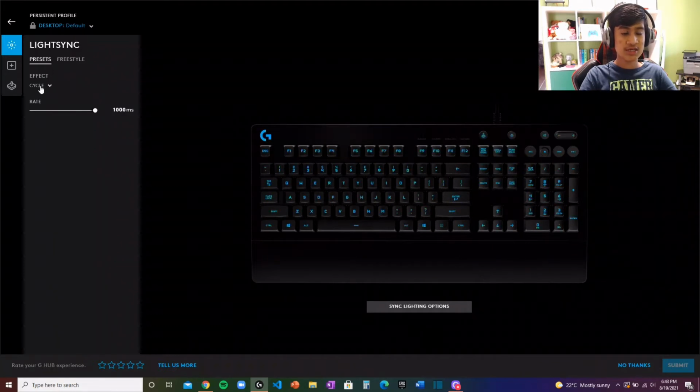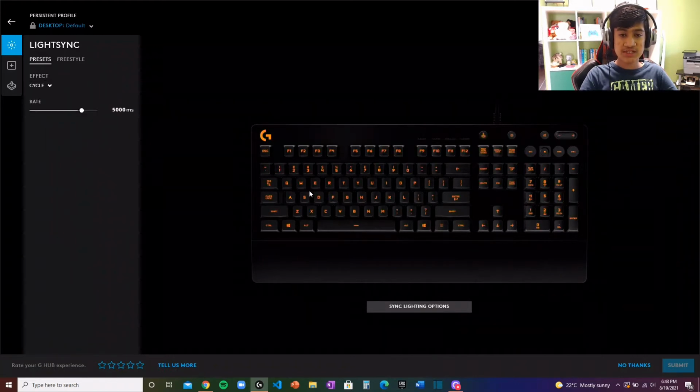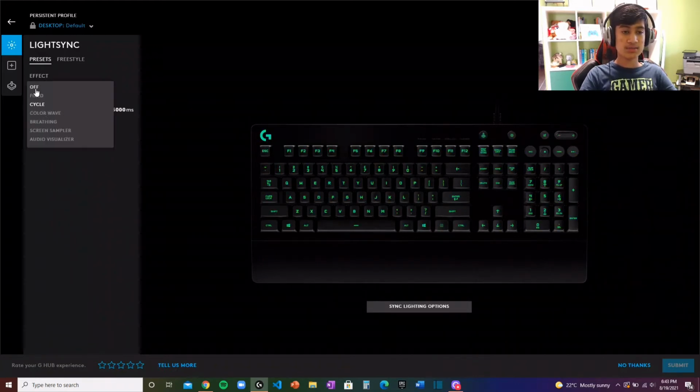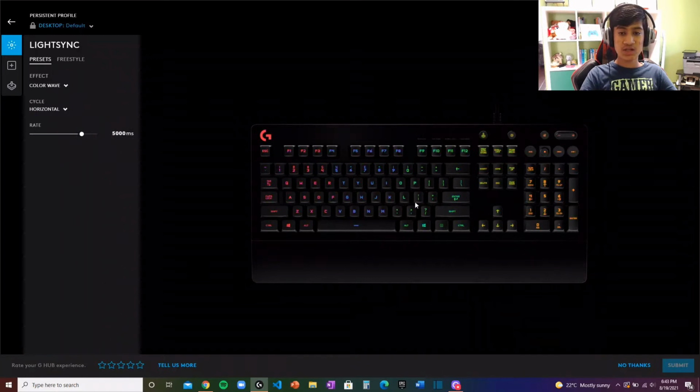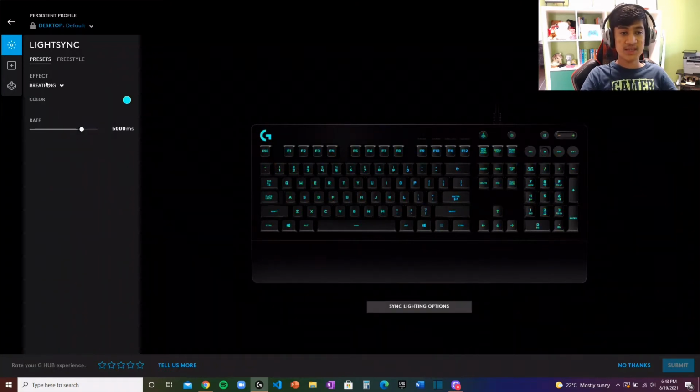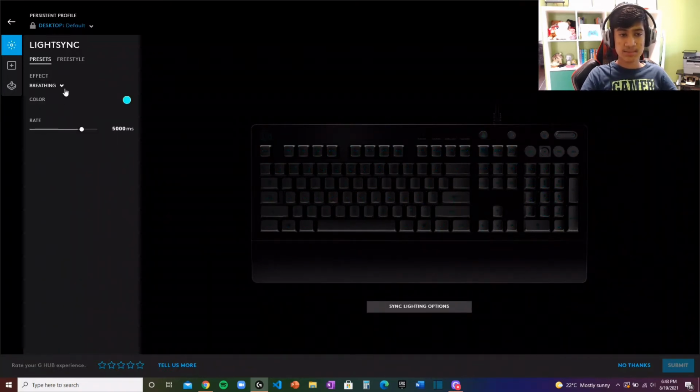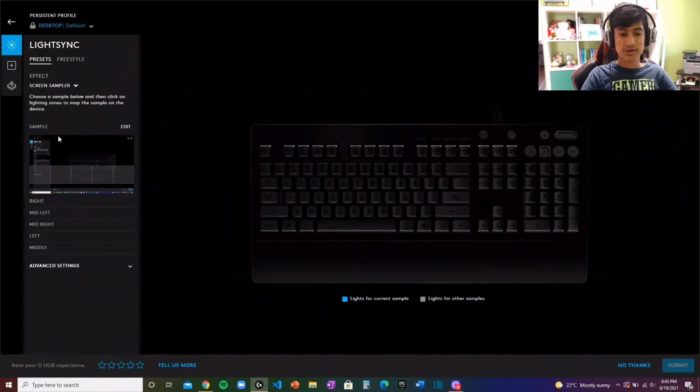So it shows there are different effects. There's fixed, which you can see is one color. Cycle, which means that it cycles through all the colors. There's also color wave, which goes through the colors in a pattern. And there's breathing, screen sampler, and audio visualizer.